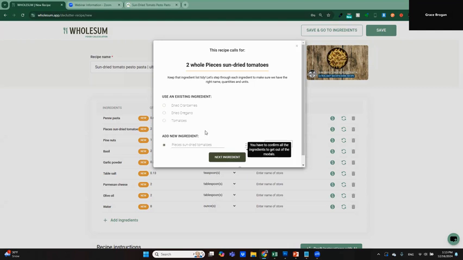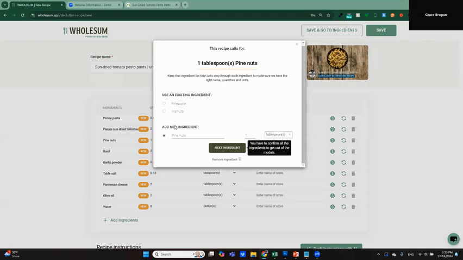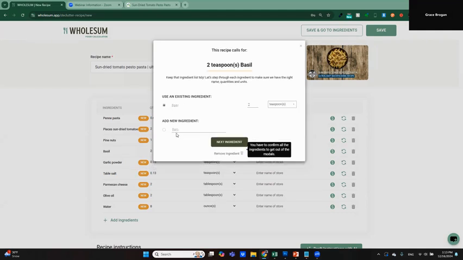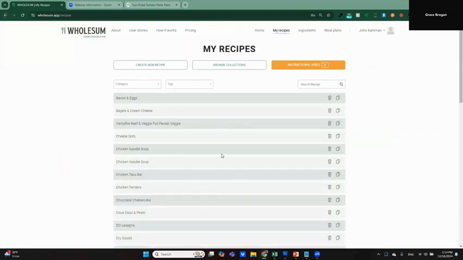Is this the same recipe ingredient or is this a different one? Is pieces of sun-dried tomato the same or different? Let's go with different. Pine nuts, new, great. Basil, we already have basil. Let's go with the existing ingredient. So that's an example of how, when you import it, it's going to try to align with your existing recipes that are in here. So those are some ways to start building your base of recipes.